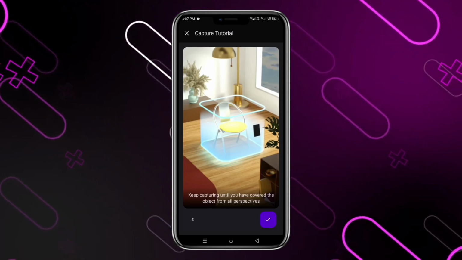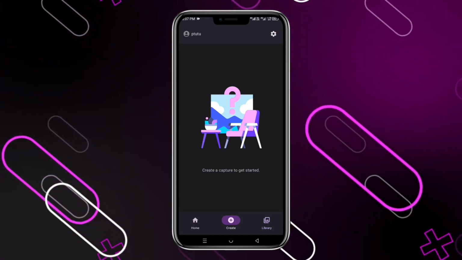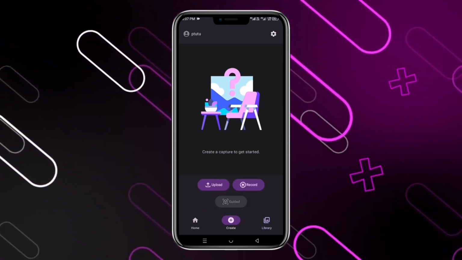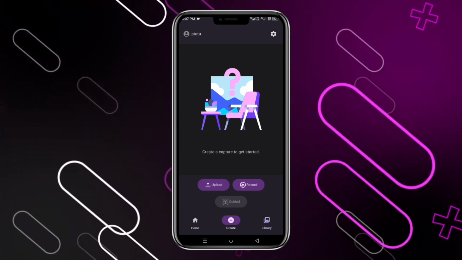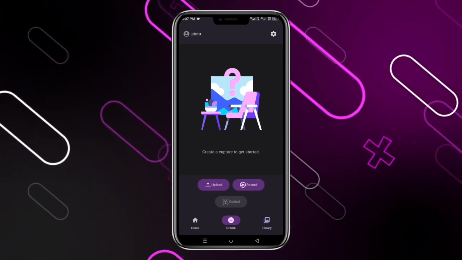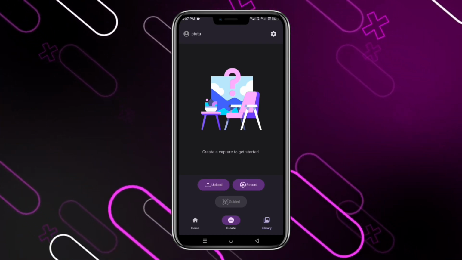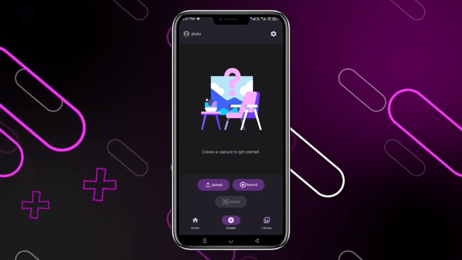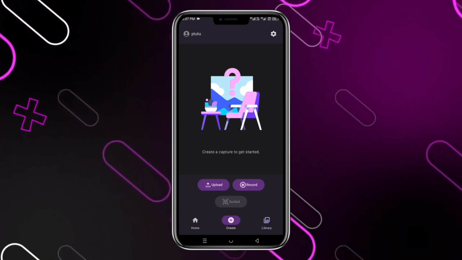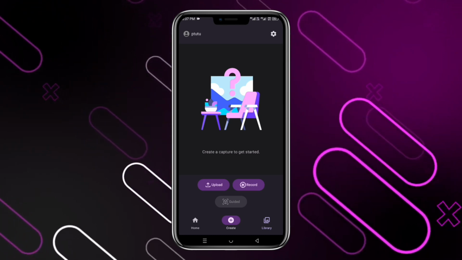So as you can see, it shows that you have to move your phone around an object and record a good video, and after that you will be able to make it 3D. You can either upload it or record it. It's up to you. If you already have recorded a video, you can just simply upload it, and if you want to do it at the moment, then click on record. Camera will open and then you will be able to record the video. Make sure you record the video the right way. You use all the angles and everything is clean and smooth.